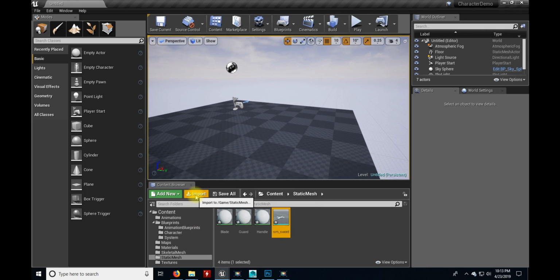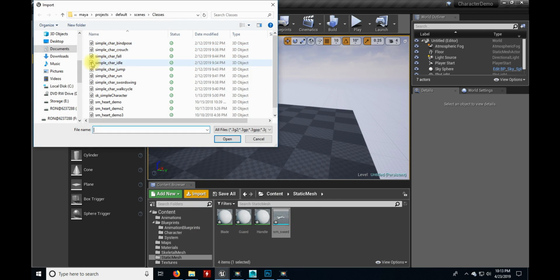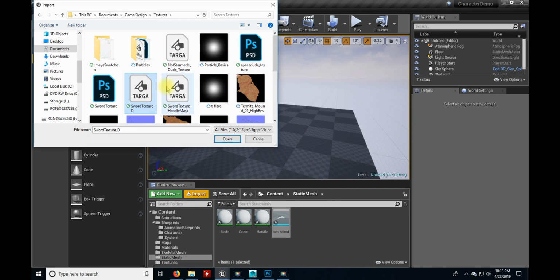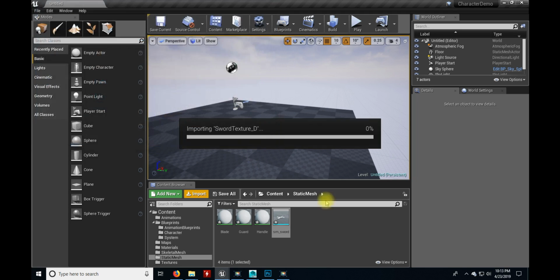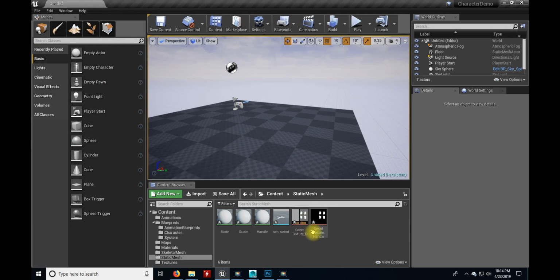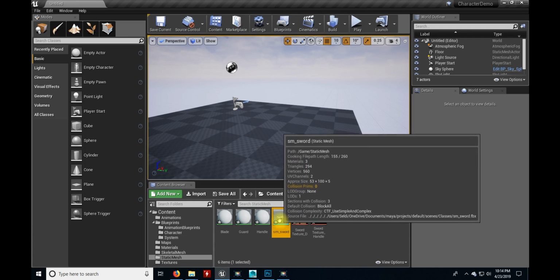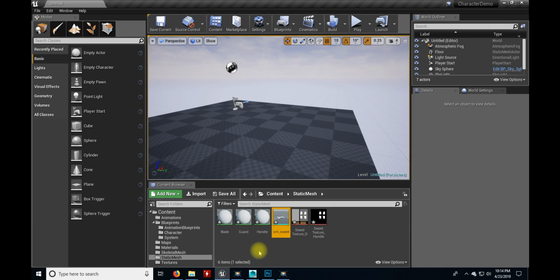And I'm also going to grab the texture that I created. And this is the sword texture and then the handle mask. And open those. Alright, so now that we have all this in, remember, I'm not going to set up the color just yet. I'm going to do the actual actor for the sword. To get the sword to be sword-like, make sure we save this.